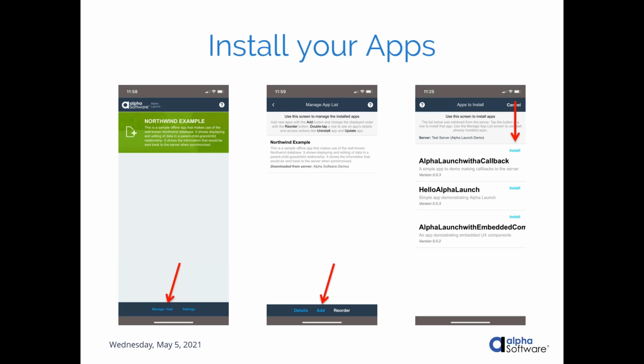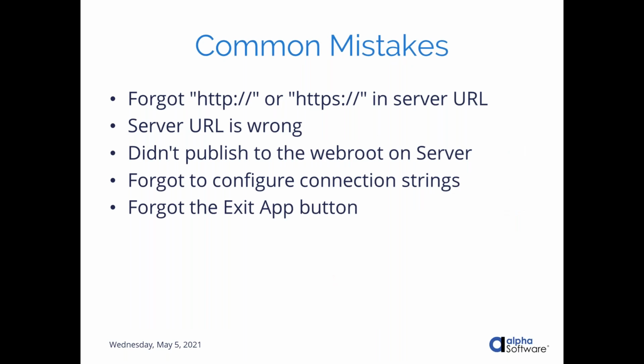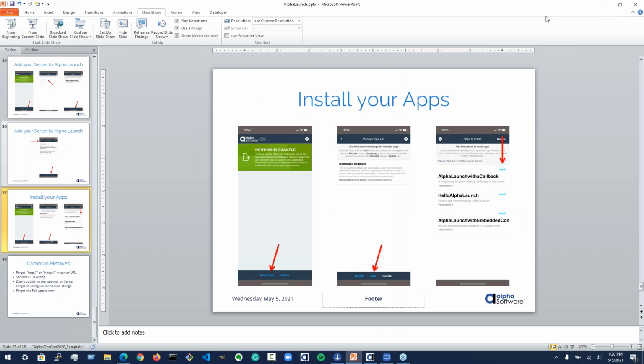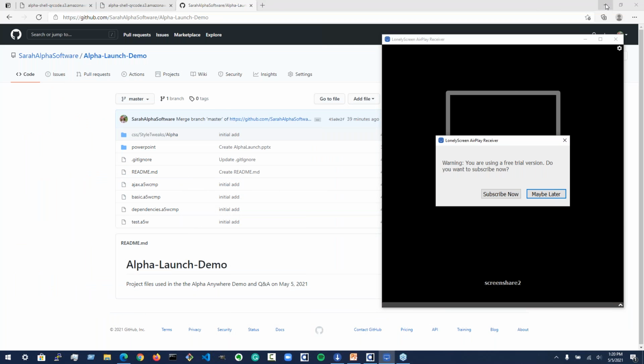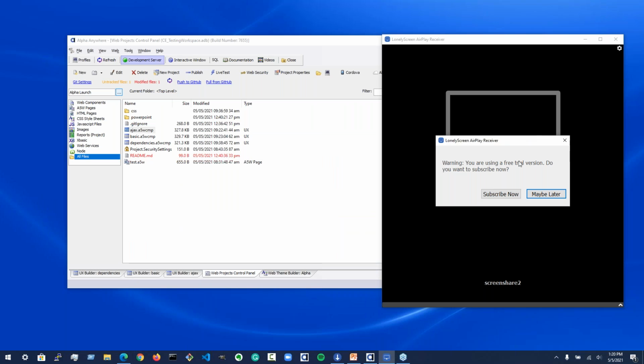And then after you've successfully done that, you go back to the main screen in Alpha Launch, and then you can go through Manage Add to add and install the apps that you've deployed with Alpha Launch. So I know that was a lot to cover. We're gonna skip common mistakes for now. I just wanted to go in and show you a few things here.